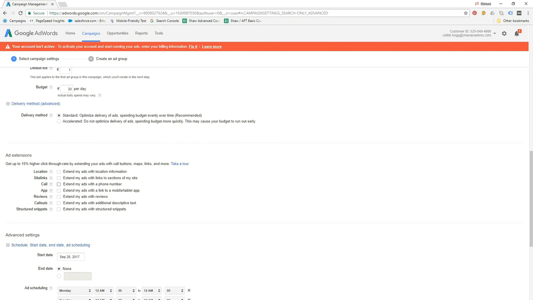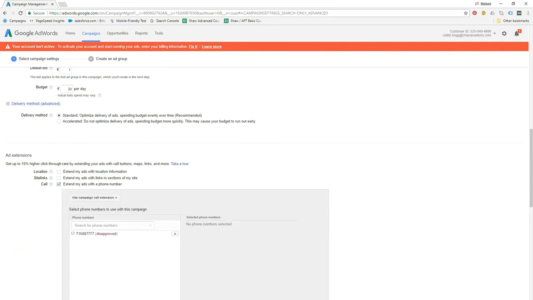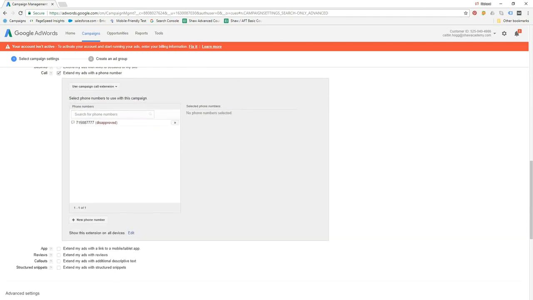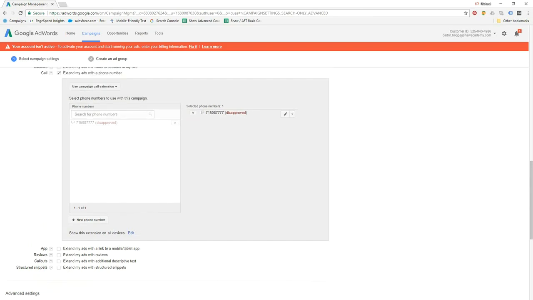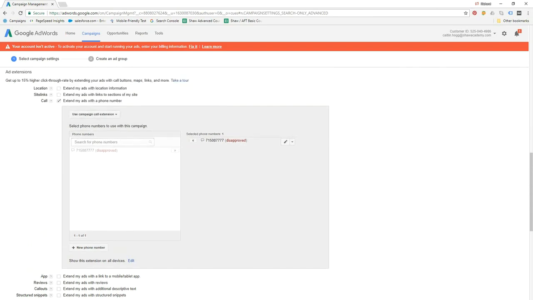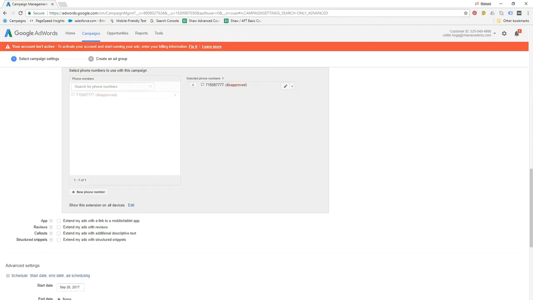Because that way people know right away where to call. So we've got location information, links to sections of my site, and we've got extend my ad with phone numbers. Oh, it's been disapproved. Anyway, we're going to use that phone number anyway, even though it's been disapproved. And that's the phone number that's going to show on our site. Excellent one. You're saying opening time as well. So the opening time, we'll put that down a little bit later.